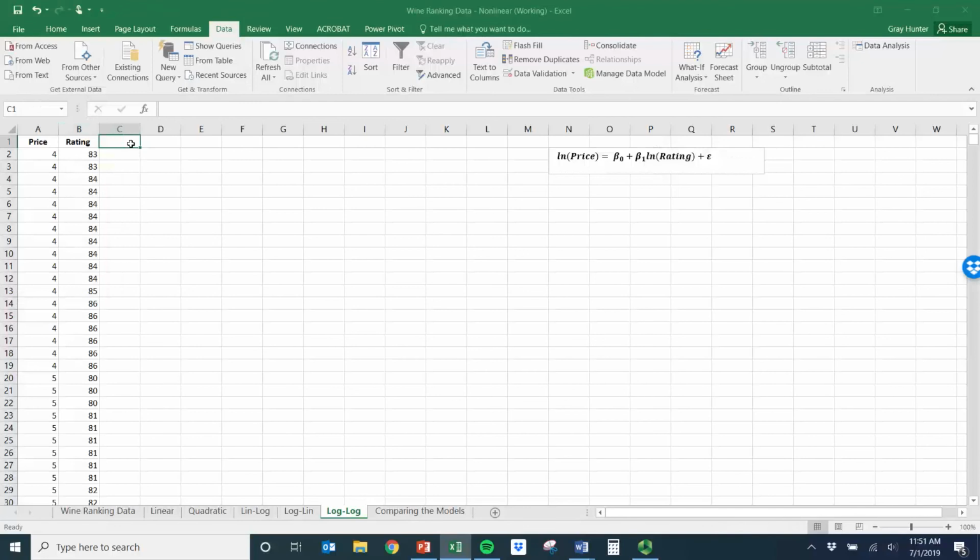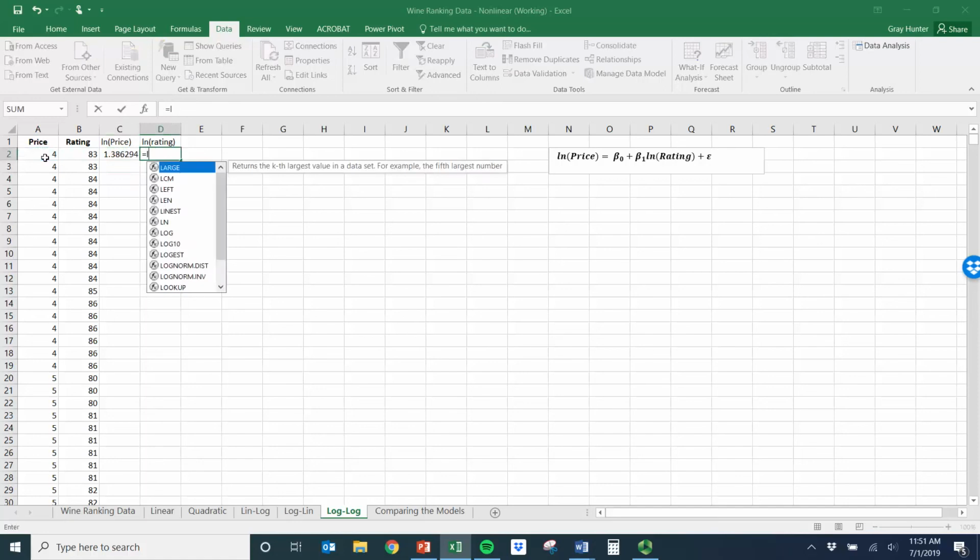So I'll do Ln of price. I better spell it correctly. Doesn't really matter. Ln of price, and then I'll do Ln of rating. So I'll show you a trick that'll save you 30 seconds. So you can do Ln of whatever your price was. So I want the natural log of this. All right, and you could go over here and do the same thing. Equals Ln and then of the rating.